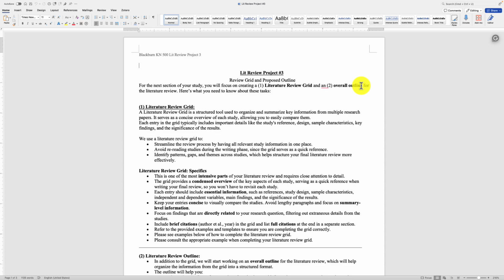What I'm going to do in this lecture is basically go over what is expected for Lit Review Project number 3 and Lit Review Project number 4, as we are getting closer and closer to the end of the semester. I'm trying to tie everything together here for you so you understand why we have been doing what we have been doing.